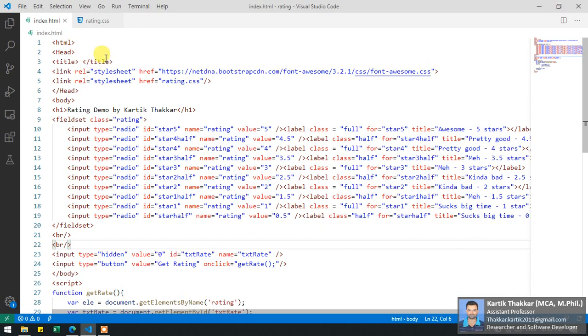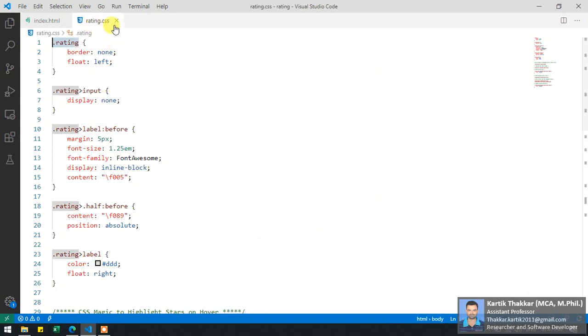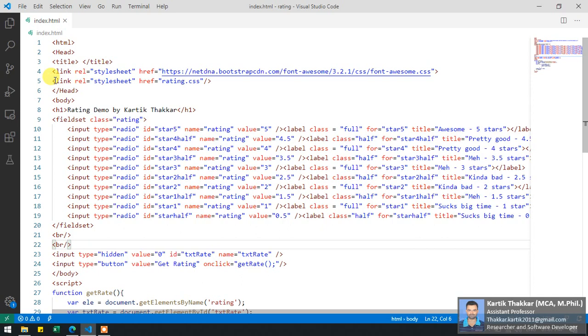So first of all, you have to use one CSS file, and don't worry, I will provide the link to download all these files, this HTML file and this CSS file, in the description below. Okay, so we have to use this rating.css file. You just need to copy paste the file and bring it down here. Okay, we have included that style sheet rating.css here, right?